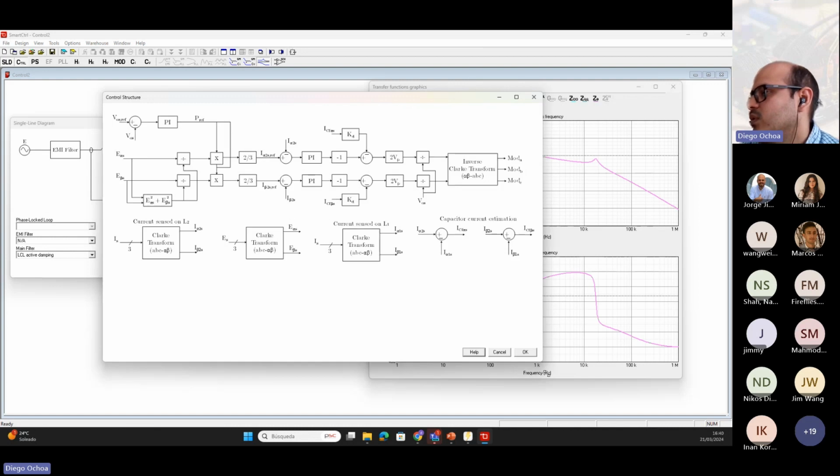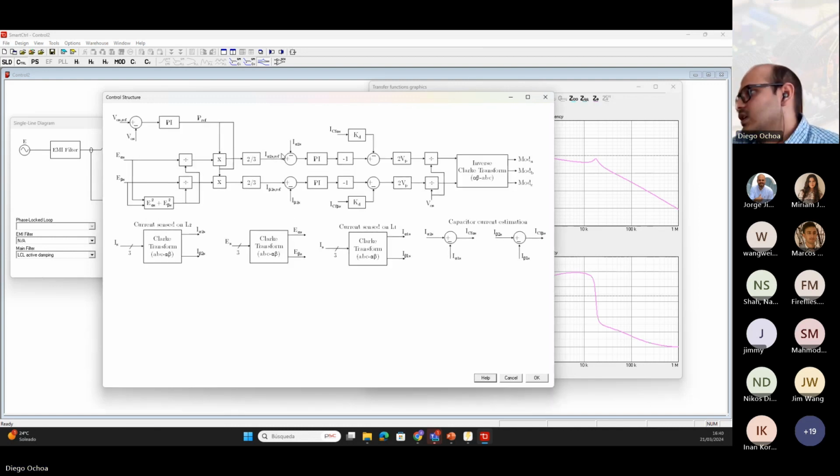This is the control structure for alpha beta control. Here we have two loops. The outer loops control the output voltage and impose the active power. This part represents a reference current generator. The difference between the dq and alpha beta frame is that the reference in alpha beta is a sinusoidal type waveform.